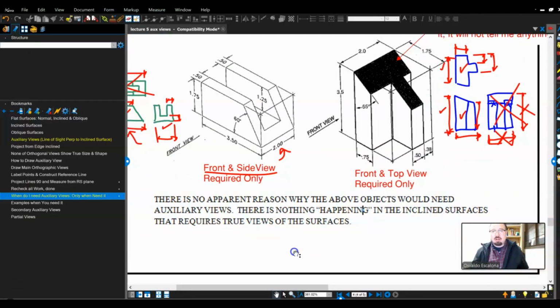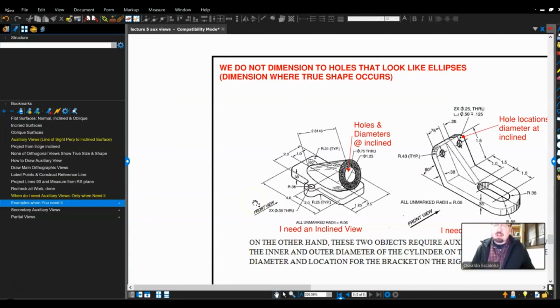There is no apparent reason why the above objects will need an auxiliary view. There is nothing happening on the inclined surfaces that requires true views of the surfaces. So what do you need? Okay, let's take a look at it.